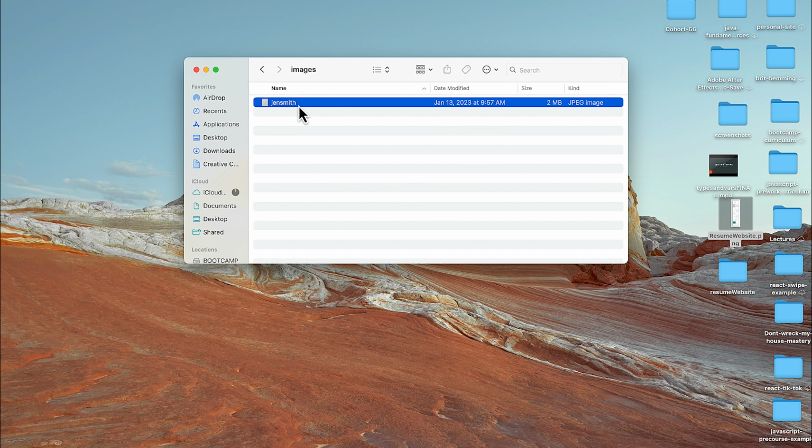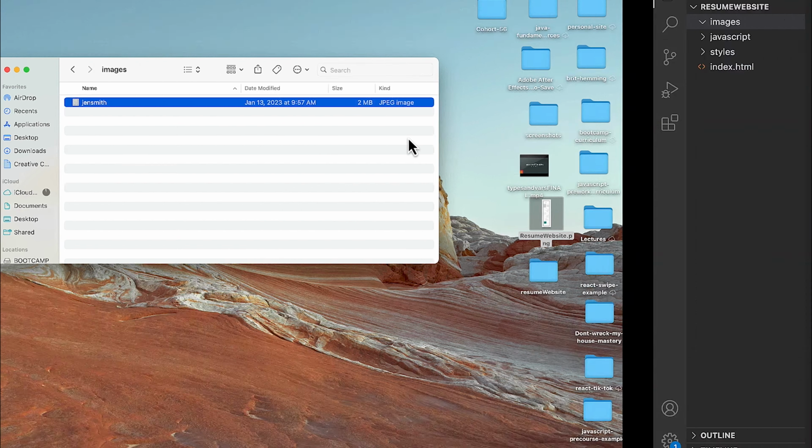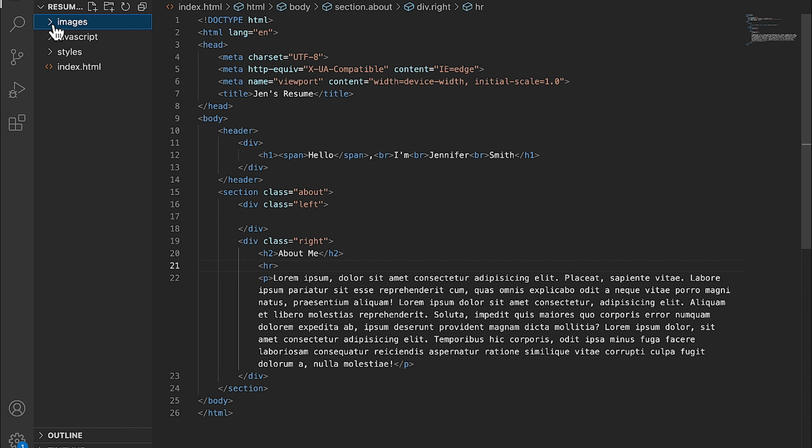If your image has a really long name or a name with spaces in it, you'll want to right-click and rename. So Jen Smith, you can just type the name you want to use and then hit enter. Okay, you don't want long file names here. You don't want any spaces, otherwise your image path is going to break when we reference it inside of our HTML. Okay, so once you have your image saved inside of your images folder, just click that images folder open in VS Code to confirm that you've got it saved.